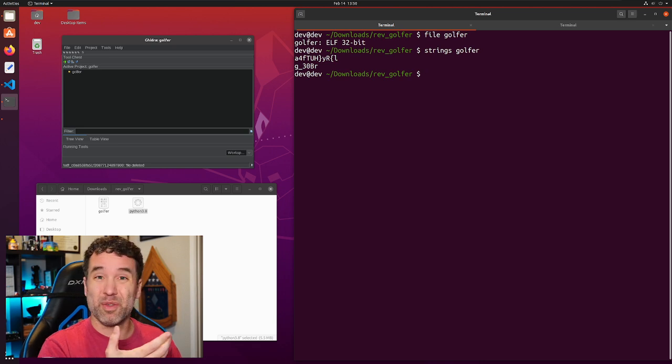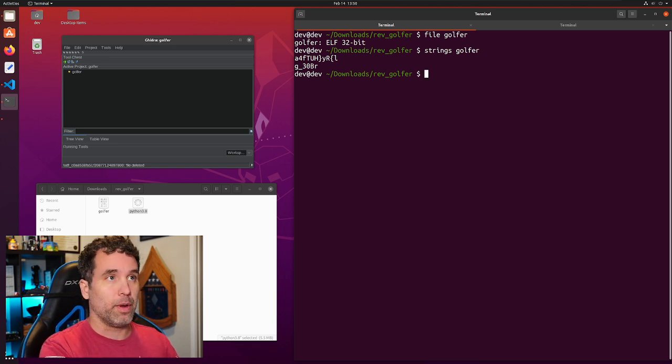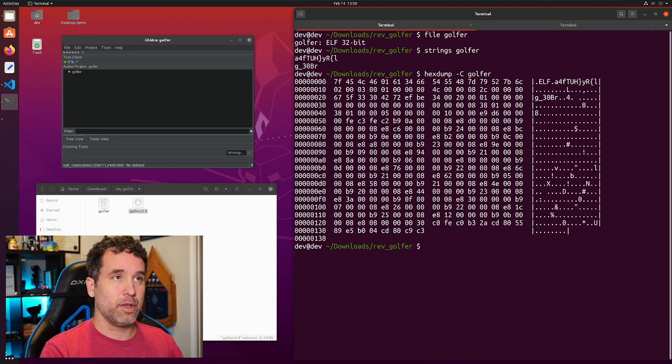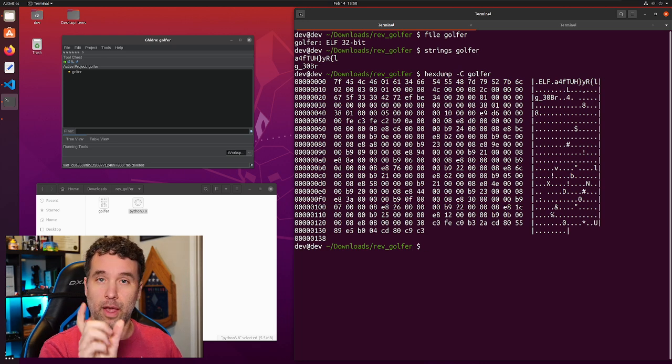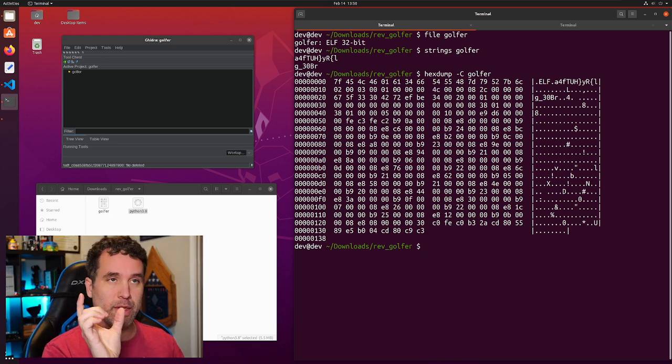And when we do strings, there's nothing there. Let's go ahead and do a hex dump with tag C. And when we do a hex dump with tag C, we see that ELF is there. We clearly see it's an ELF file, ELF.